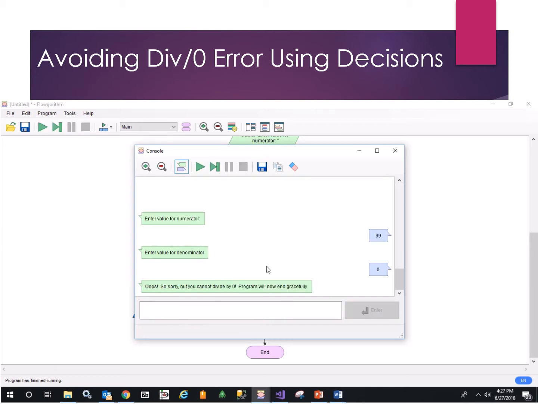And now, instead of crashing, the program detects the error and says, oops, so sorry, but you cannot divide by 0. Program will now end gracefully. And if you think about it, once we start learning loops, we could loop back and say, you know, that value wasn't good. Why don't you try again?